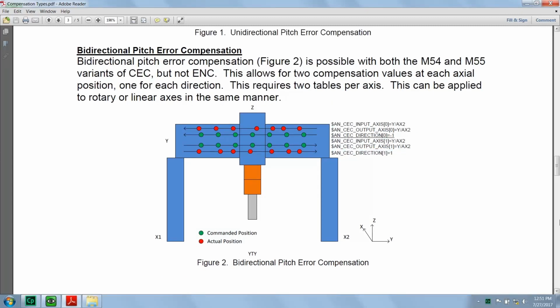So to look at an example of the header data for bidirectional pitch error compensation, we're going to again keep staring at the same PDF. We have two tables that we need to create to do bidirectional compensation. We have to create one table for the negative direction of travel, and one table for the positive direction of travel. Again, this is a difference between CEC and ENC, in that we must control the table numbers ourselves. They're not automatically managed for us, and they are exposed to us, unlike where they're hidden in ENC. So if we look at the negative direction of travel, that's going to be table 0 in this example.